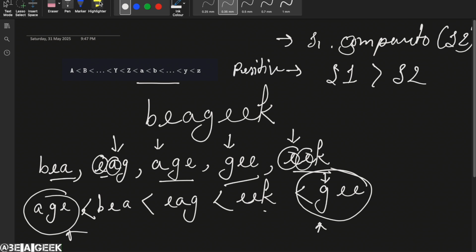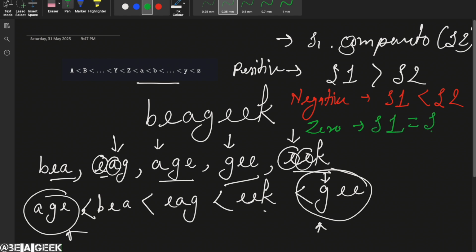In case the value is negative, it means s1 is smaller than s2. In another case, if the value is 0, then my s1 is equal to s2.